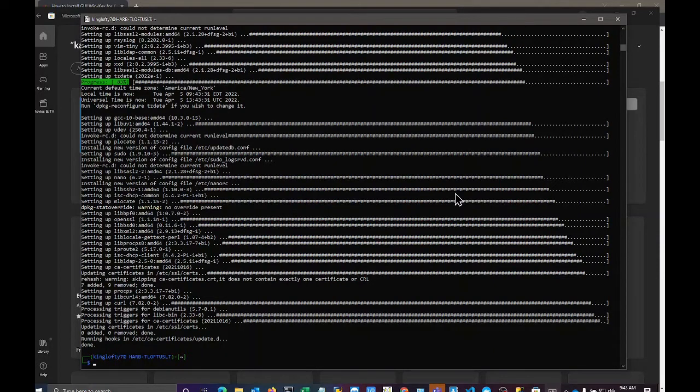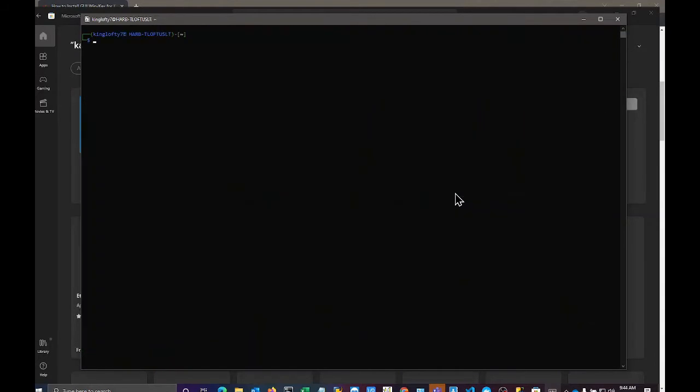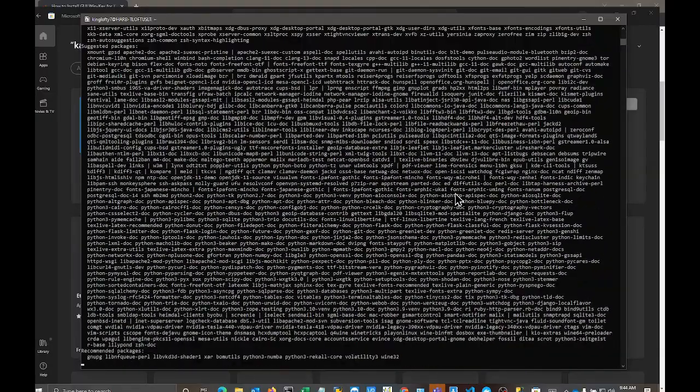Okay, and that's done. So let's clear out of that, and we'll go ahead and do sudo apt install kali-linux-large. Maybe. I think we should probably put install here. There you go. There's all your tools right there.